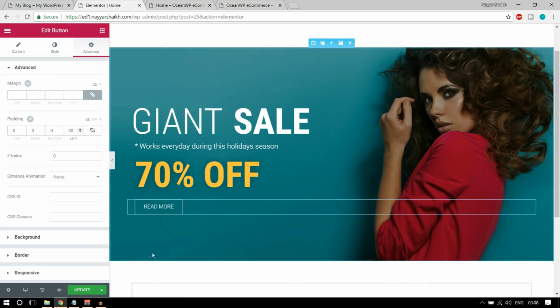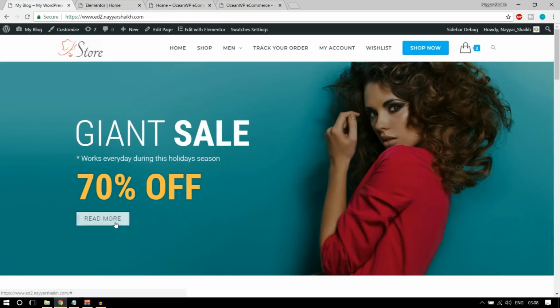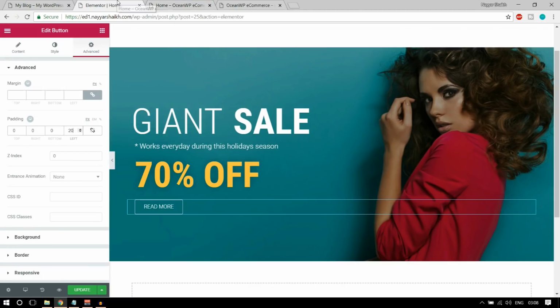Okay, looking better. Now if you see over here, when I hover this button, nothing happens. But when I hover this button, there is something happening. The button is getting zoomed in and the color is also changing. The text color and the border color are becoming black, and the background is becoming white. So let's do that. Let's see how we can do that.